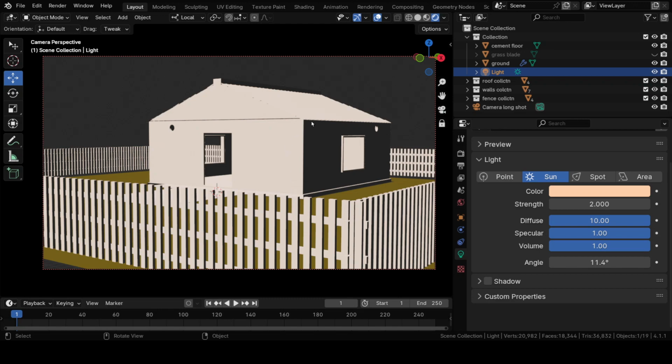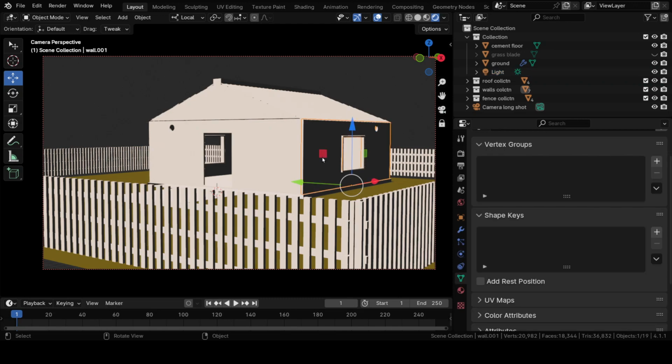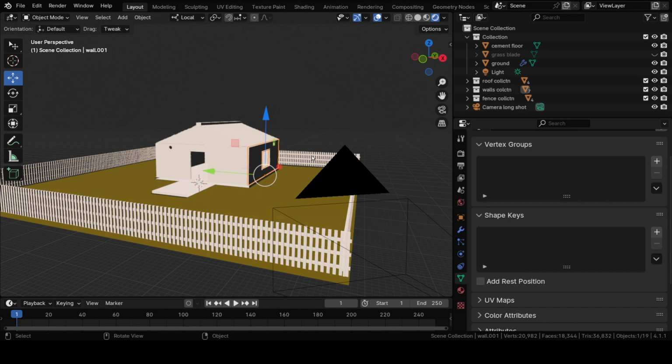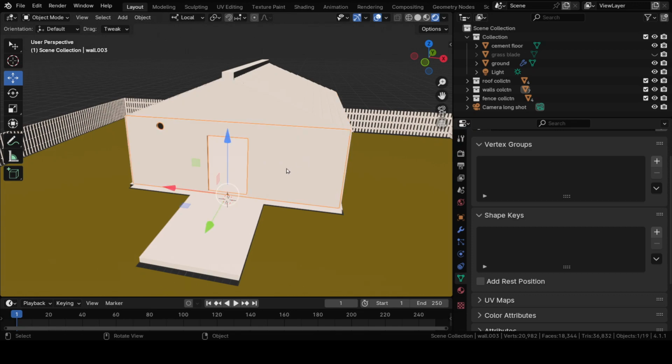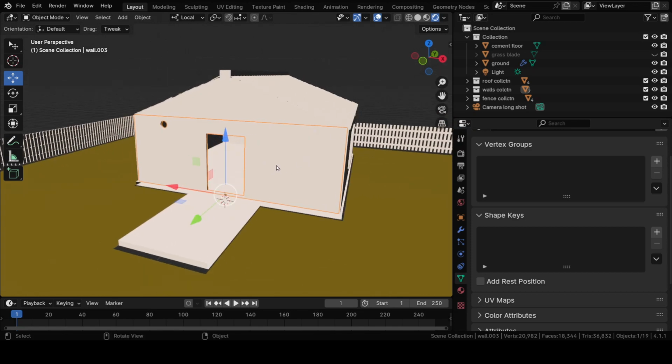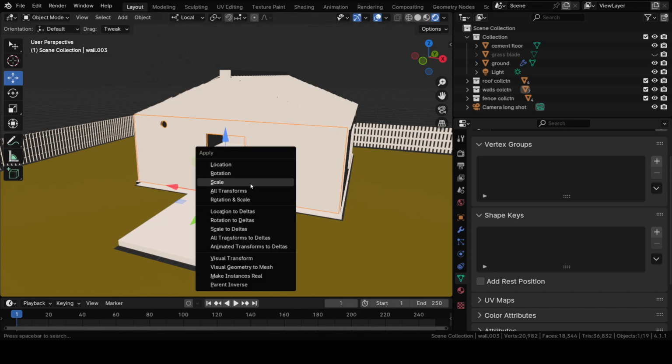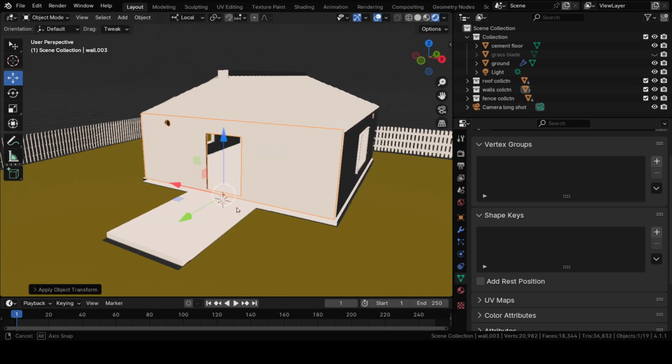Texturing: when you are doing it privately, you can do the texturing for whatever models have been given to you. I will show you for just one object. I have selected this wall object, the front wall. If I want to apply any texture, I have to do UV unwrapping also. Before that I have to apply the scale at least, not all transforms.